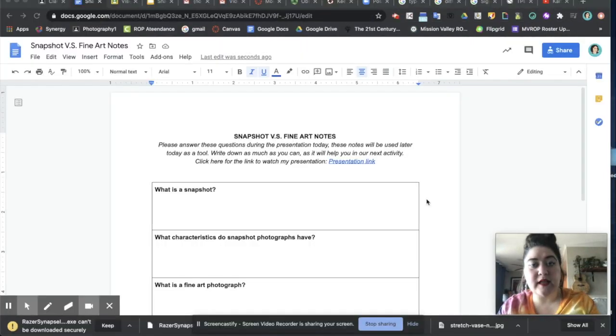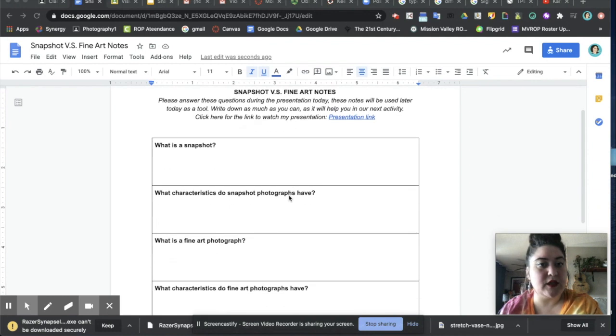Okay, so before we get started, I just wanted to bring you to this note-taking sheet. This is located in Google Classroom under week 2. And so real quick, these are the notes that you are going to use. You can either print them out and handwrite them if you'd rather, or type them.